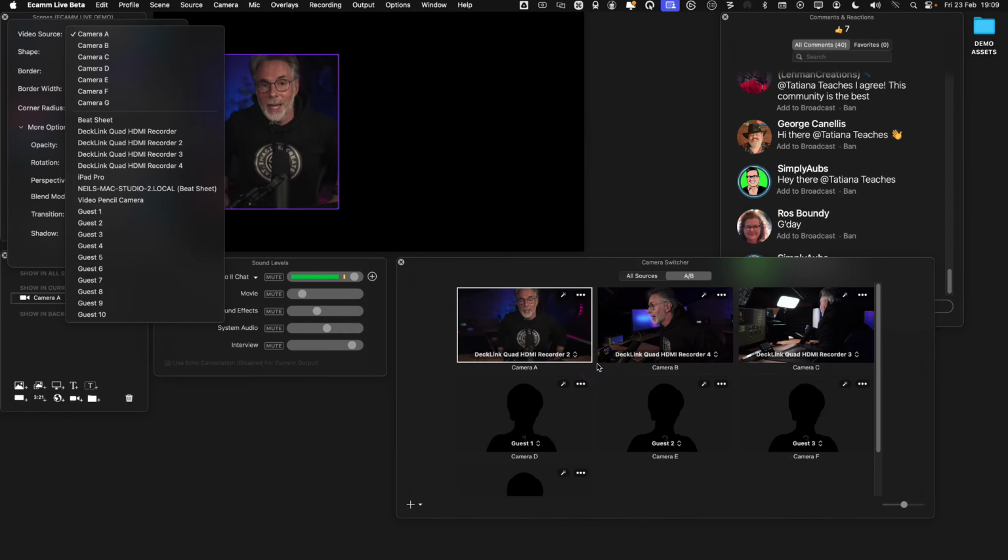And you can also do this for guests. So as you can see here, if you've got multiple guests coming in, and Ecamm will allow you to have 10 guests on your system, depending on the Mac that you have and the plan, then you can also do the same for your guests. So if you're always creating guest scenes, when these guests come in, you can map them to guest 1, 2, and 3 in your interview mode setting, and then they will be respectively mapped to a letter as well.